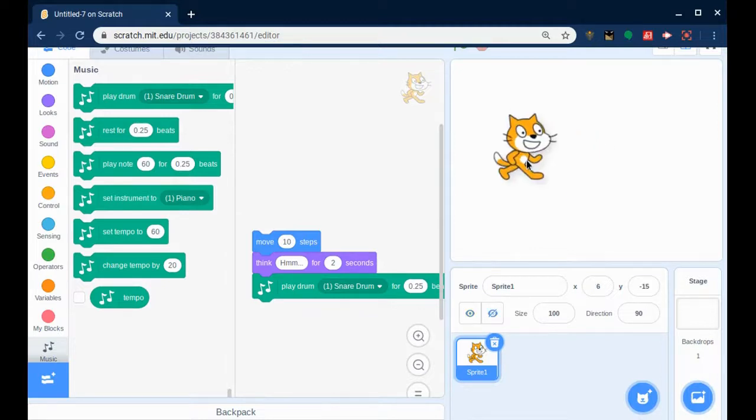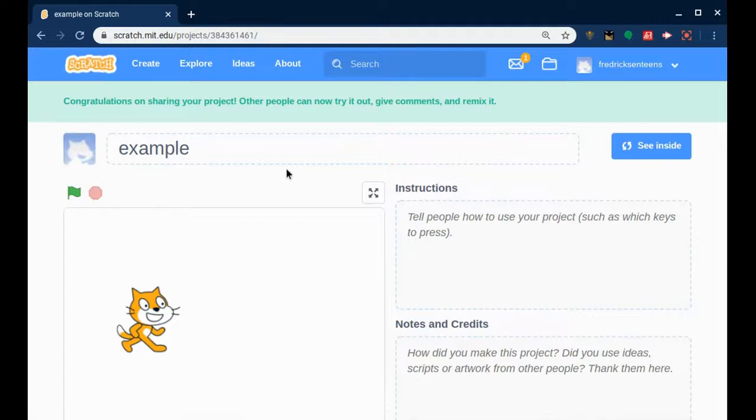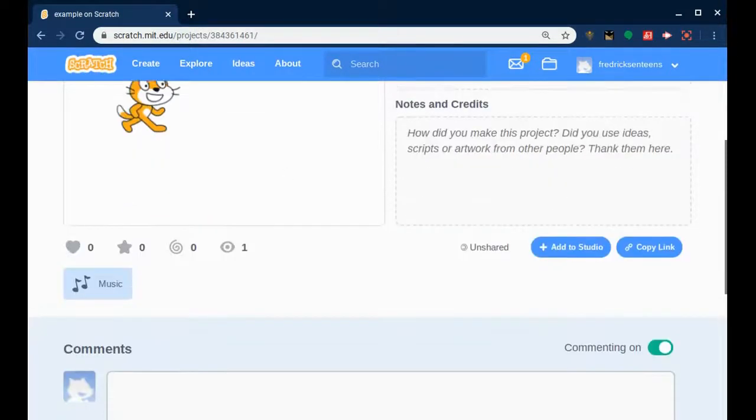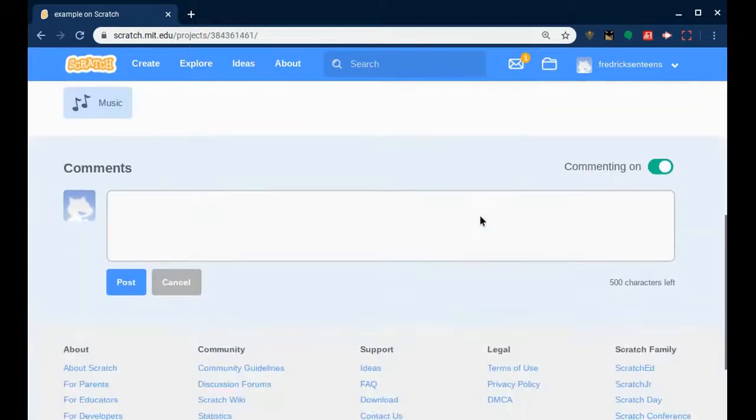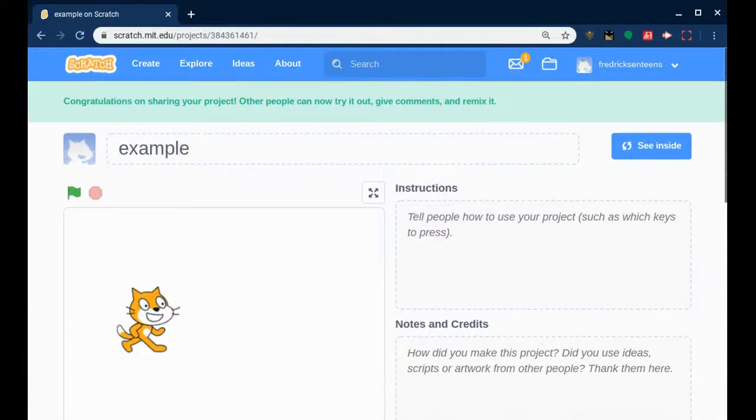You can move this guy around, add different sprites, change your backgrounds, all different kinds of things you can do with Scratch. When you're done, you always want to save your project. So we're just going to save this as example. And we'll just hit share. And you'll see this is the page where you're going to add it to the studio. You can let people comment on it if you want, but you don't have to. And you can share links for it.